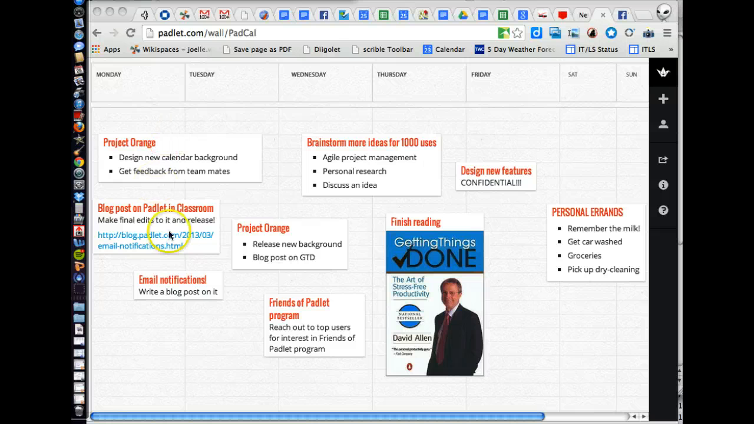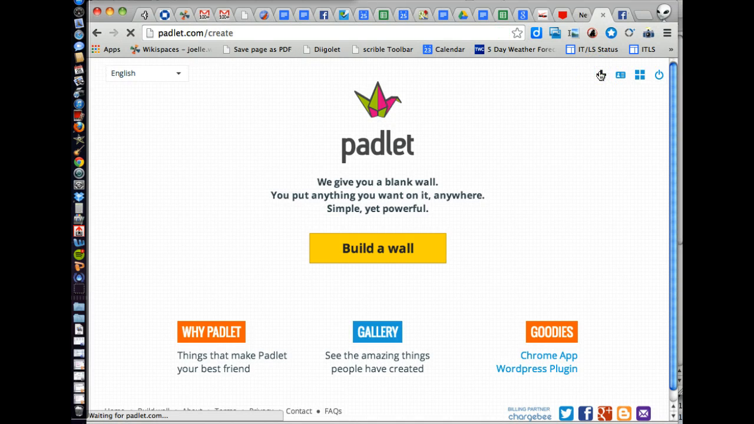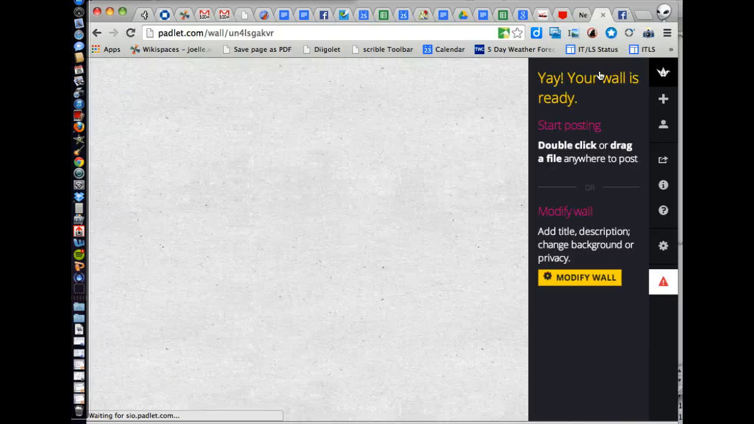Here is a weekly planner that someone has added a whole bunch of different ideas to. So you could use it for organization for a project, not just presentation of information. So Padlet can be used for presenting and organizing information. Creating a Padlet is simple. Once you log in, you can build a wall or use the plus sign. You don't have to have an account to create a Padlet. You can create a Padlet, but you will only be able to work with it and edit it for 24 hours. So I'm not sure why you wouldn't want to create an account.